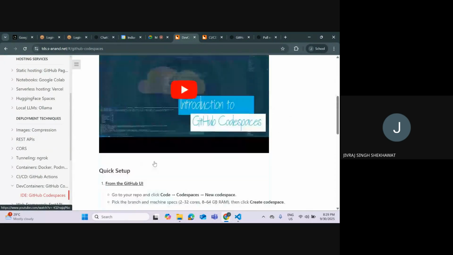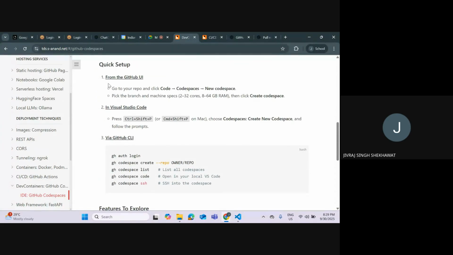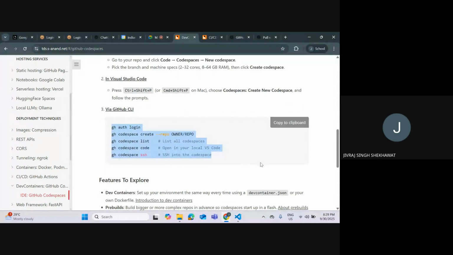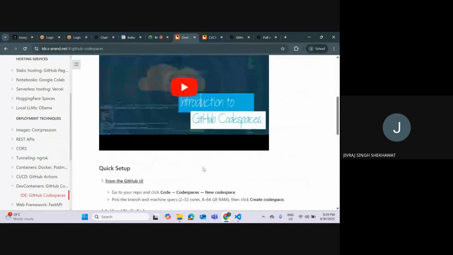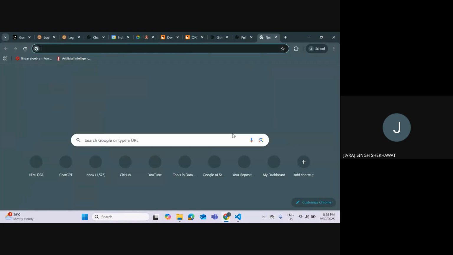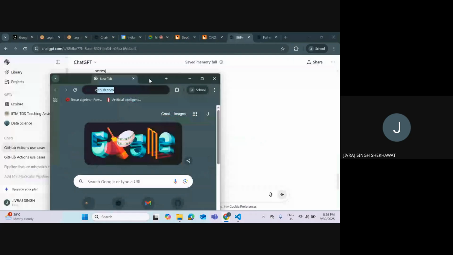Okay, let's first start with GitHub Codespaces. There are different ways to use it: you can use it from the UI itself in the browser, or from Visual Studio Code, or via CLI. I will be doing it via the UI itself.